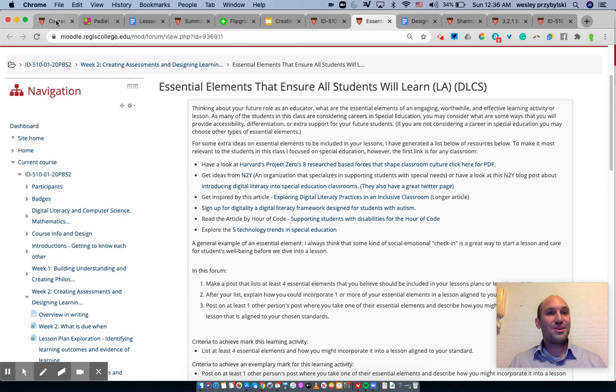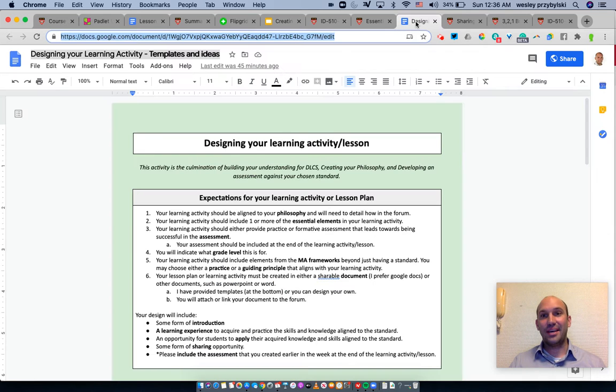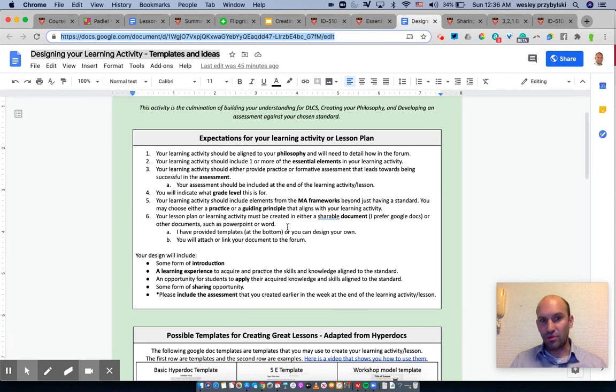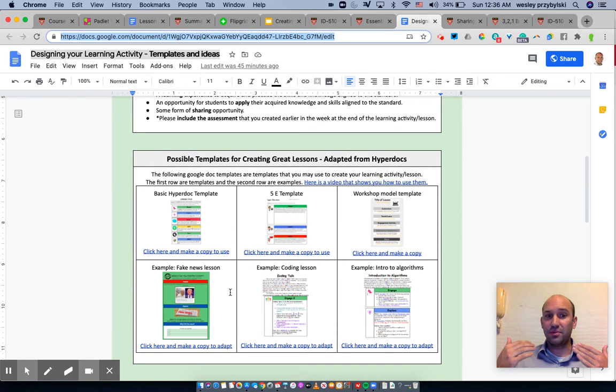And then we are at the end of this learning objective 4, where you're going to actually be designing the learning activity. And I have templates and ideas here and some guidelines to help you design your learning activities. So we have all of these different expectations for it and the things you need to include. But what I highly recommend is trying to look at some of these templates I have here. So you can click here and make a copy if you want to use it. I have a video here too that shows you how to use them. And these are actual hyperdocs that are designed for students to do lessons at their own pace.